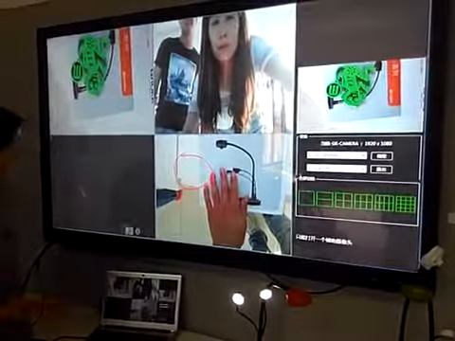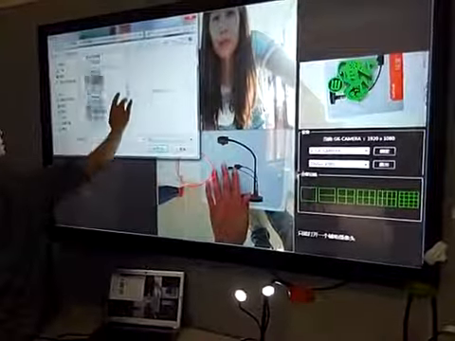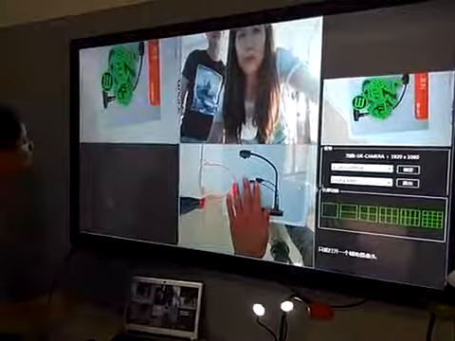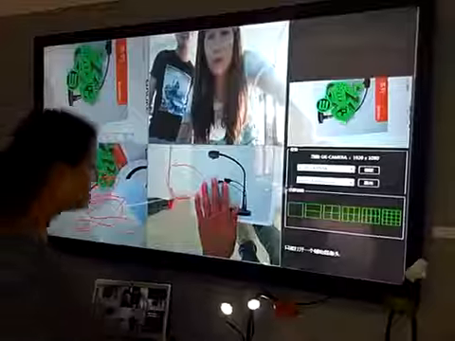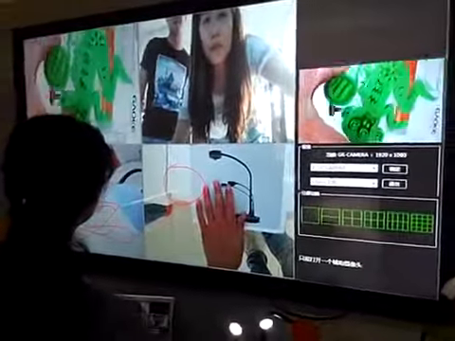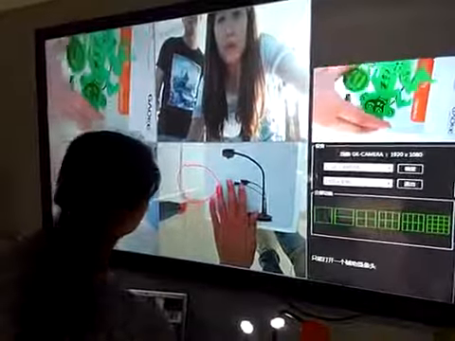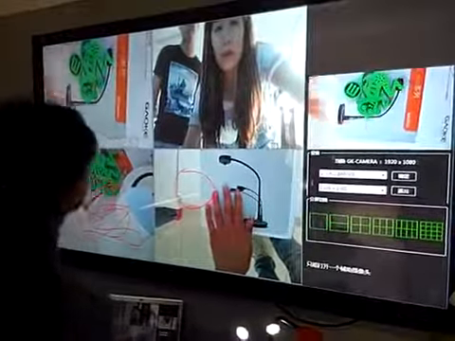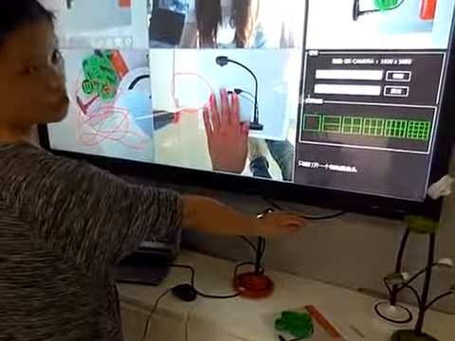Here, I choose another one. Okay, you can see when I move this one left, right, up and down, you can see the differences. It's very clear and also very convenient for teachers to show something different to the students.